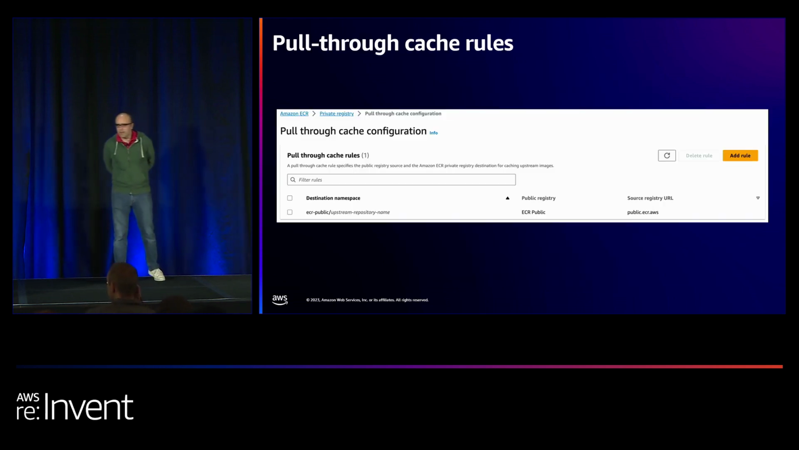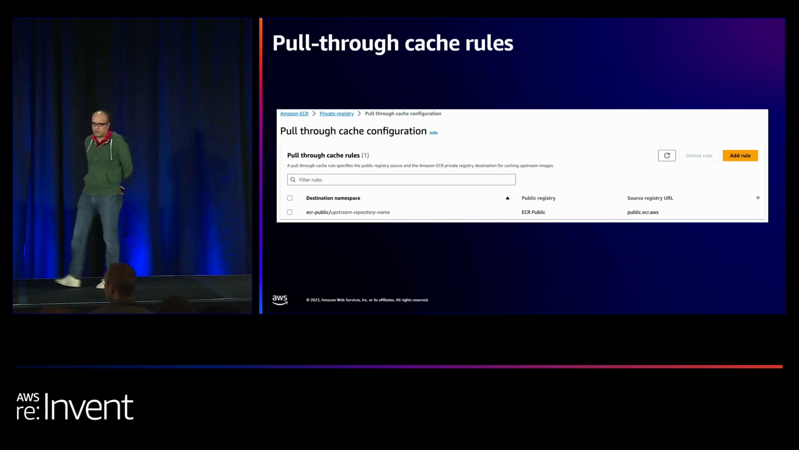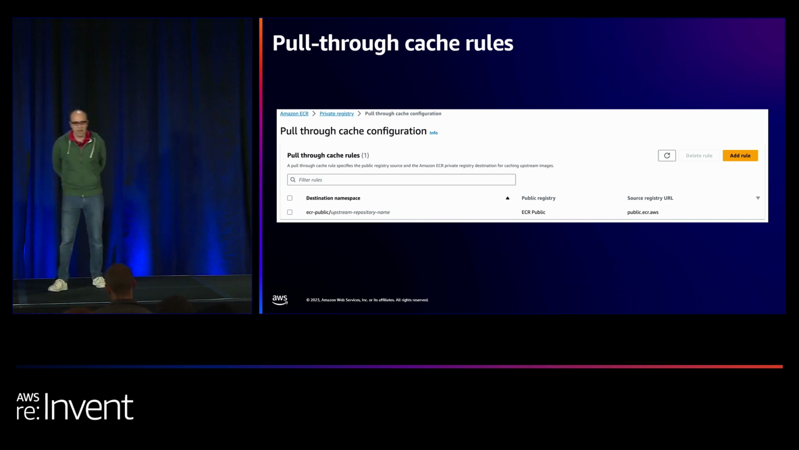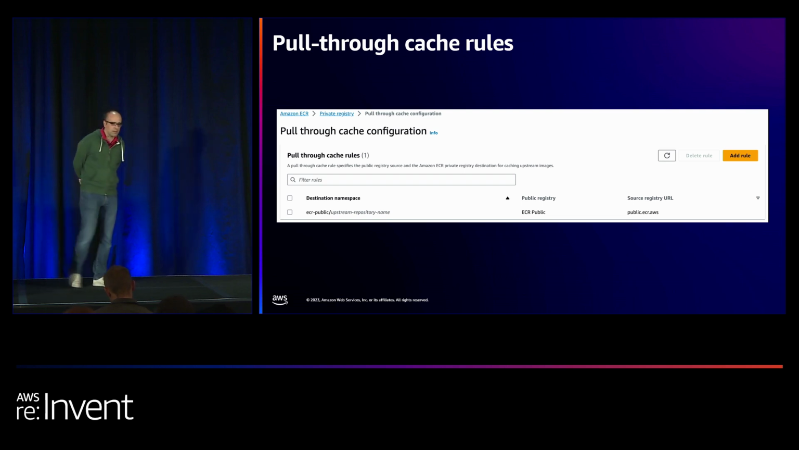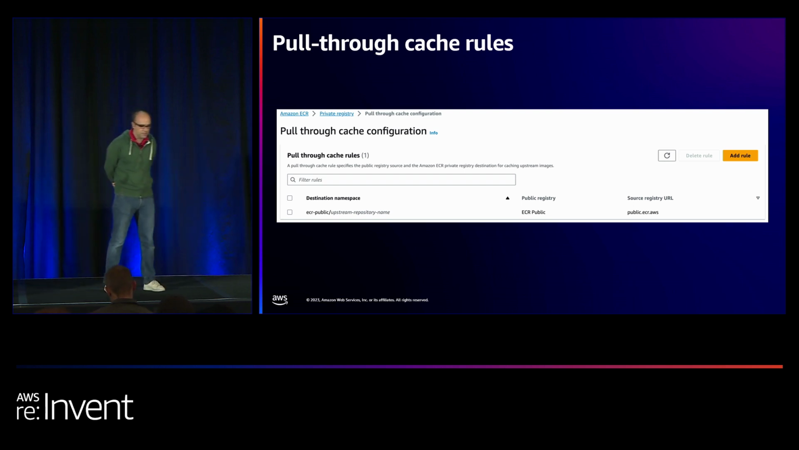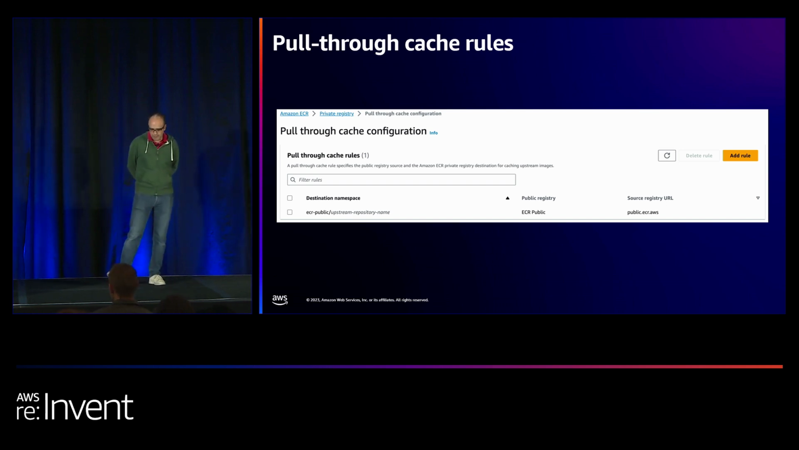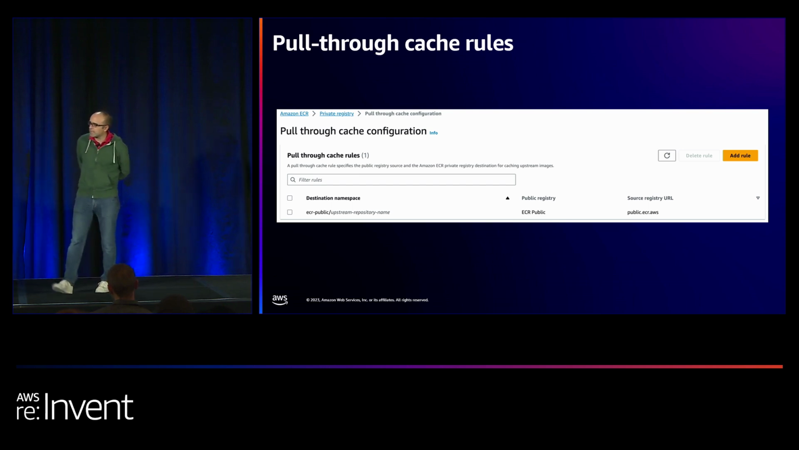So to do that, we have a feature called pull-through cache. What pull-through cache allows you to do is map an entire upstream registry to a particular namespace in your ECR registry. What that means is that if you try to pull an image using that particular namespace, ECR will try to get it from upstream for you and then keep a local copy that you now manage. And we can see this here.